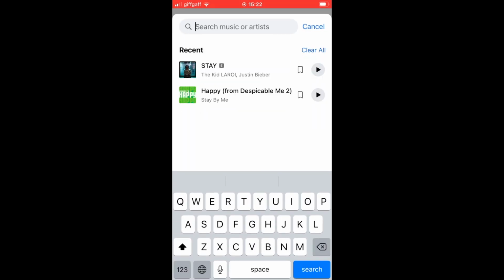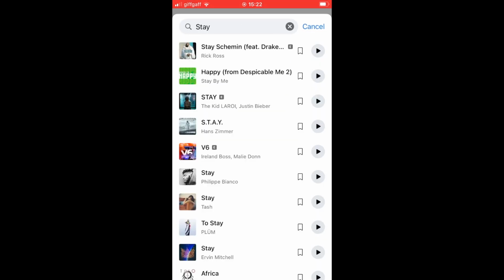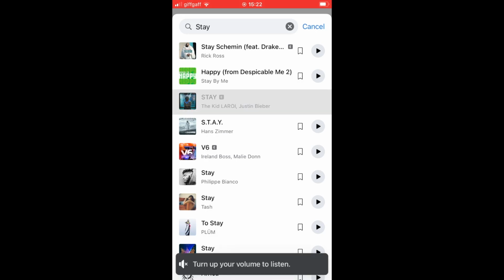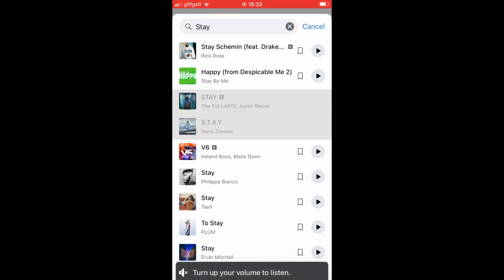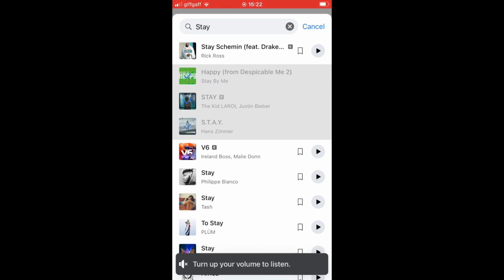So I'm just going to go ahead and type in Stay here. You can do more than one if you want to. So all you have to do is click on them and then it will be added to your profile. And then so you can do multiple. So for this example here I'll do 3.